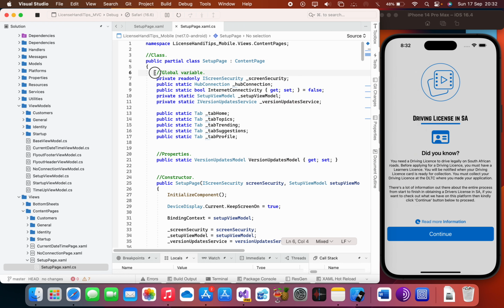Then I have what I call global variables, right? Then I have this interesting property. We'll talk about this in an upcoming video. So just know I have one property and I need it.